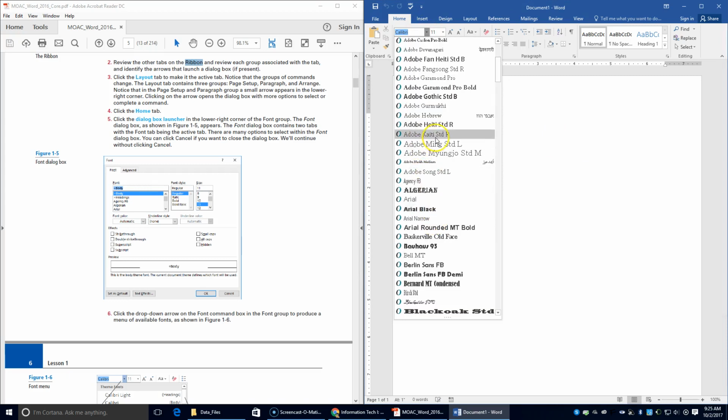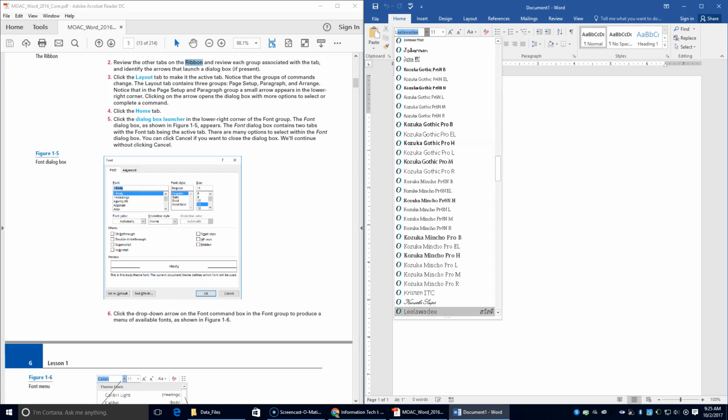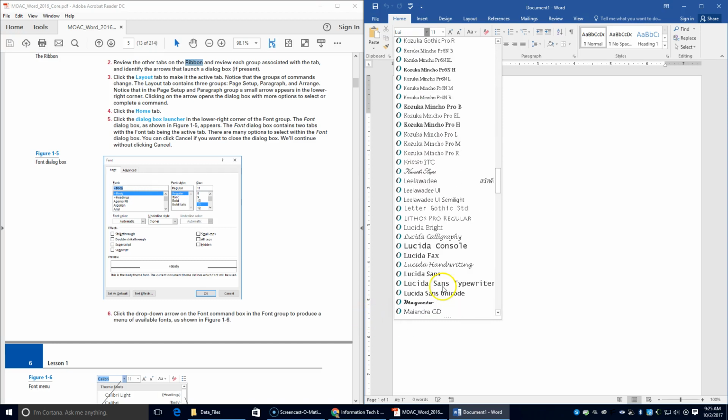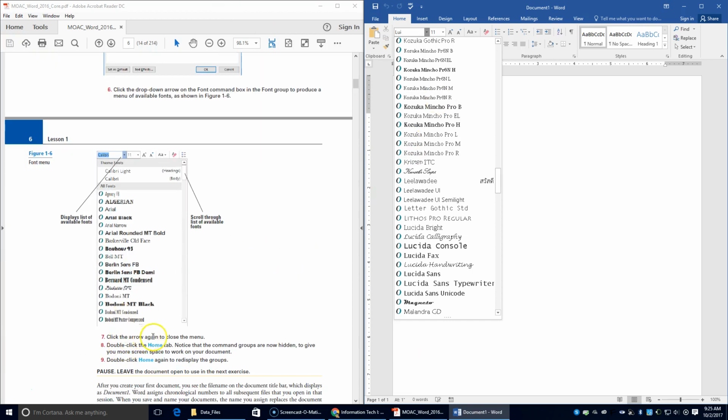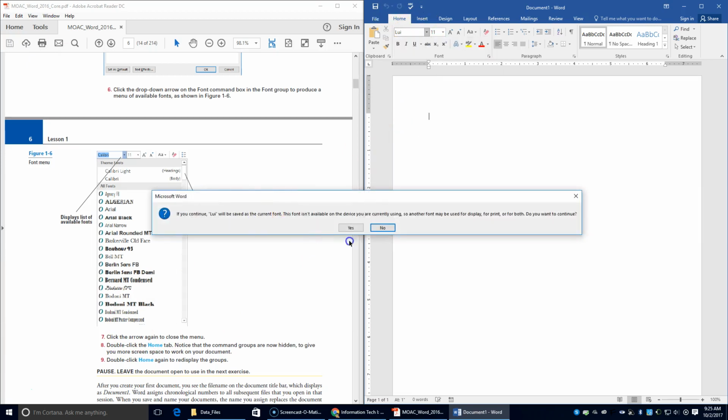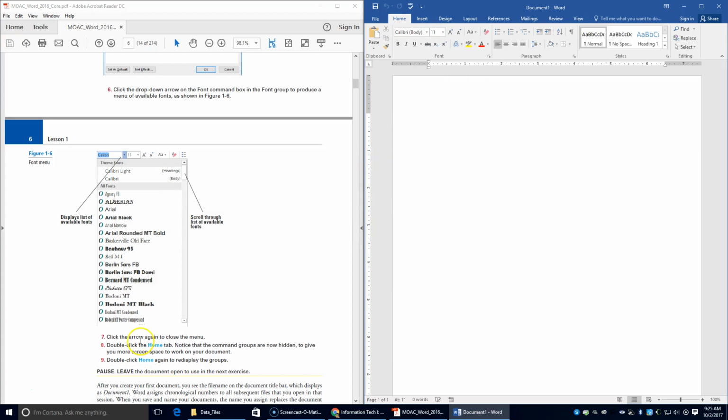Okay, the cool thing too about the fonts is if you start to type in Word, for example, if I want to find Lucida Sans, here it is. If you start to type, it kind of goes in alphabetical order, and it will lead you to the font that you're looking for faster. Okay, it says click the arrow again to close the menu. Okay, and then it says double click on the Home tab.